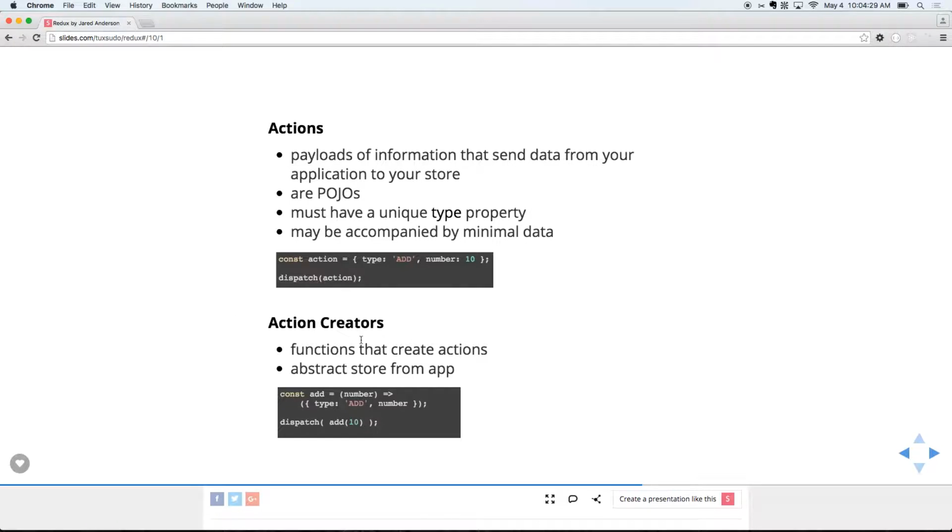And so the difference is you would just dispatch it like this. If you think about it, the API being exposed to your app is much simpler. It doesn't have to worry about types. It just knows, hey, I call this with a number.